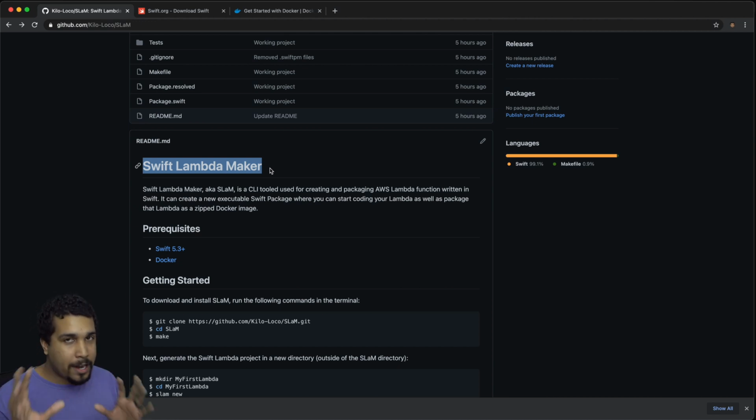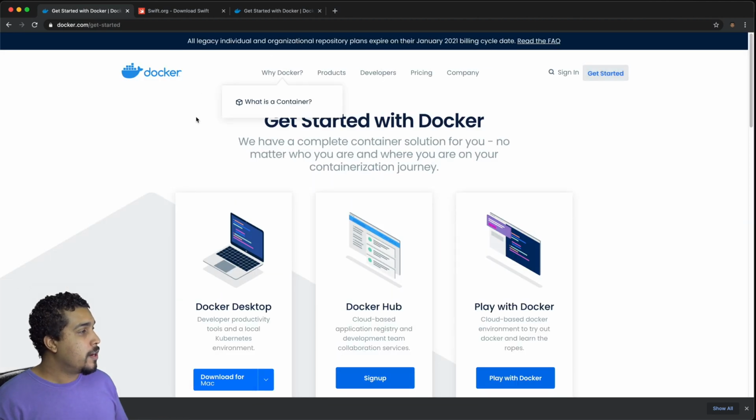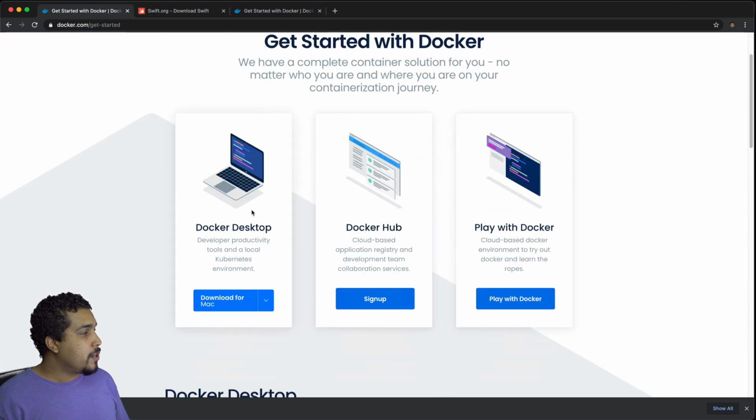Now, don't worry, I don't know a whole lot about Docker. You won't really need to know anything about Docker to get started, but there are some prerequisites. You're gonna need Swift 5.3 or higher. You could probably get away with using 5.0 and higher, but I recommend 5.3. And then you're gonna need Docker. So you're gonna want to actually install Docker right here. You go over here to Docker Desktop, it's free. Just get Docker Desktop, make sure that you go through the things to get it all set up, and you're gonna be good to go.